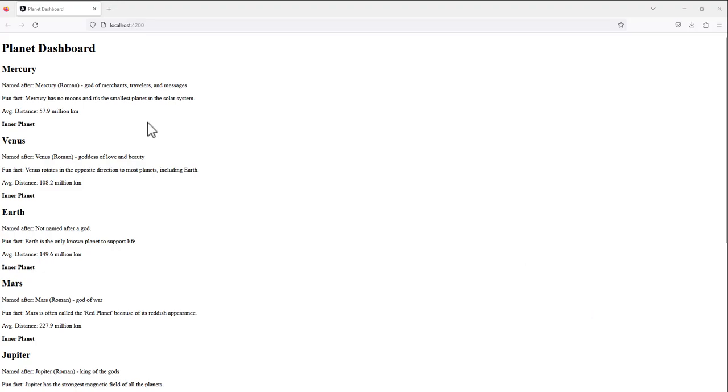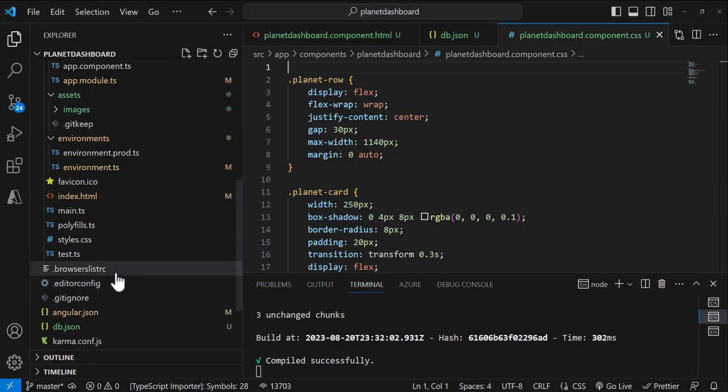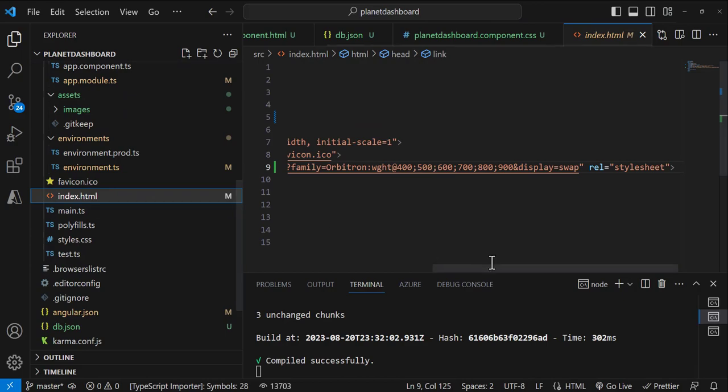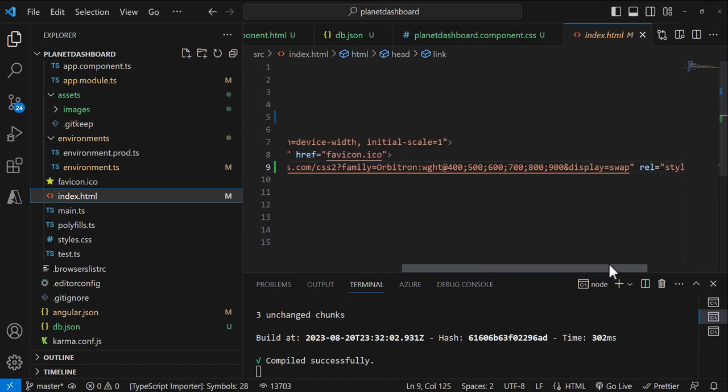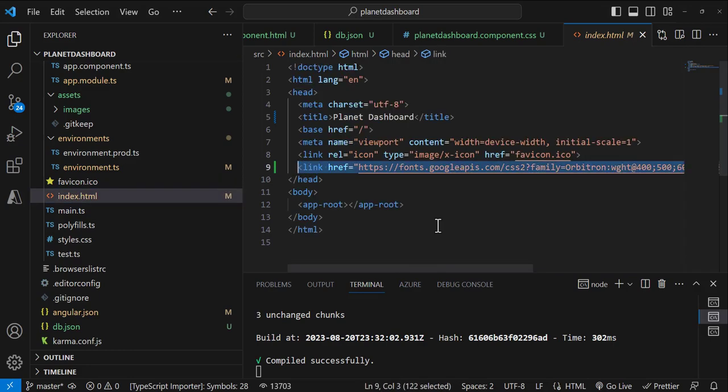So the first thing I want to do is I don't like this font. I want to add a new font from the Google API. So what we're going to do is head over to index.html, which is in the main folder. And what I've done is I've added this line for the Google API. If you go over to the Google API, there is a font called Orbitron, which looks pretty cool. And we just got this line from Google API. They basically told us to paste this in.